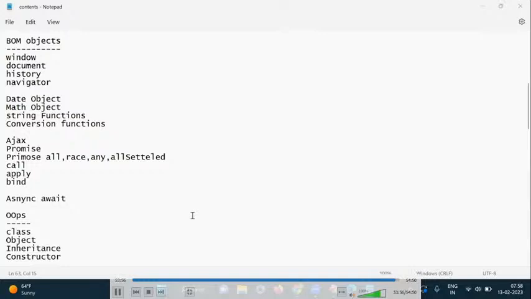Many batches are starting now. There might be a 5 p.m. batch for another technology, so they posted that message in this group, I guess. That timing may be like that, but our timing is 7 to 8.